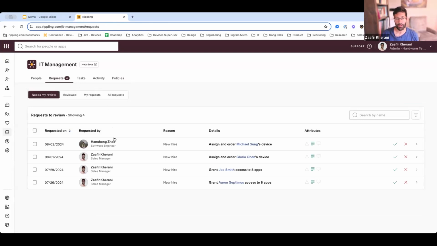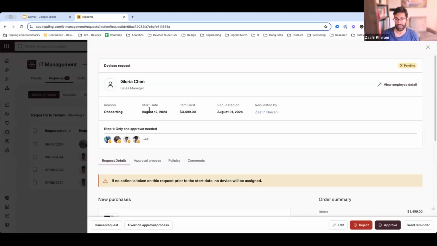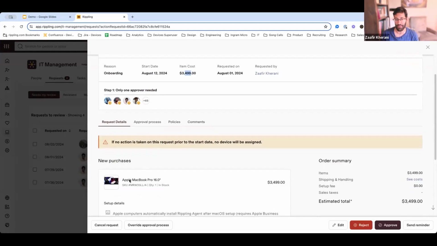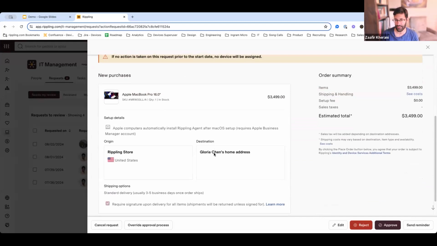For example, I can see here that there is a request for assigning and ordering a device for Gloria Chen, who is a new hire. If I click into this, I can see a little bit more detail about what this is. I can see her start date is August 12th. I can see that the cost of her item here, in this case, it's an Apple MacBook Pro 16-inch, is $34.99. It was requested on August 1st. And, that this device is going to get sent to her home address and it's going to require signature upon delivery.